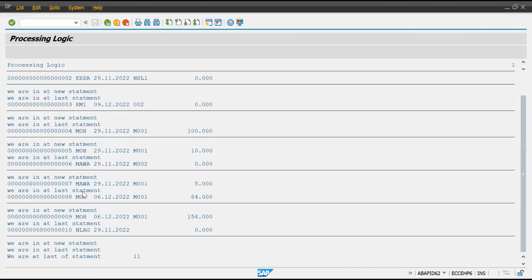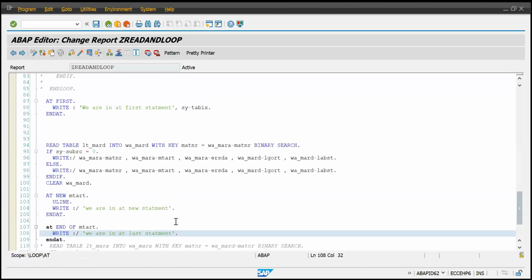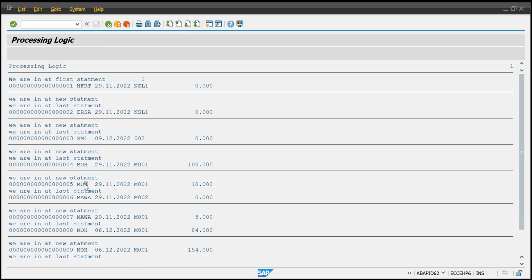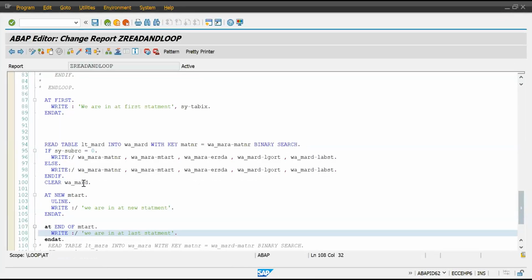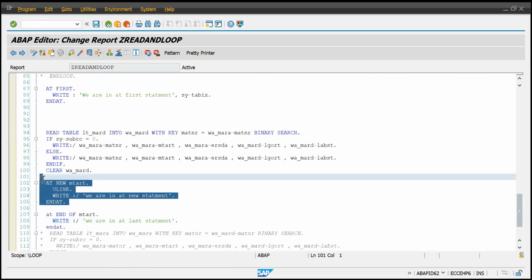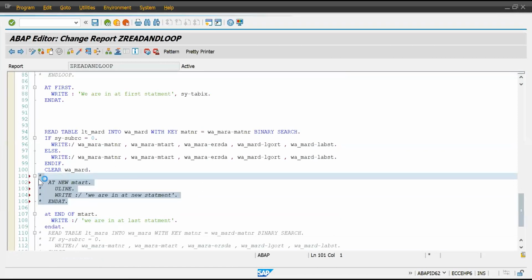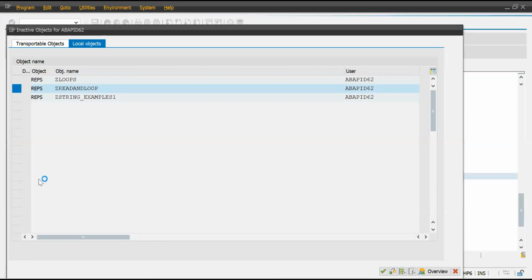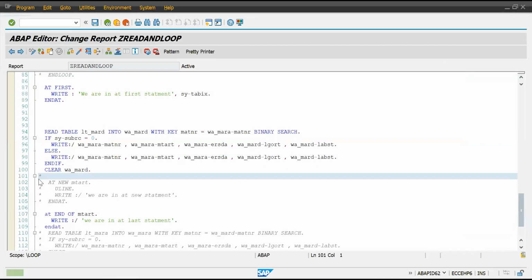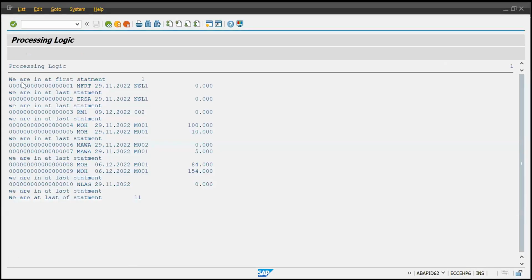Okay. So before doing this, let's remove this at new statement. Okay, it is misbehaving. Okay, control and activate. Okay, now if you see the output here, we are in the first statement, that is fine, and we are at the last statement, that is also fine. Okay, these two we printed. Now come here. Okay, so 1 2 3 4 5 6 7 8 9 10.